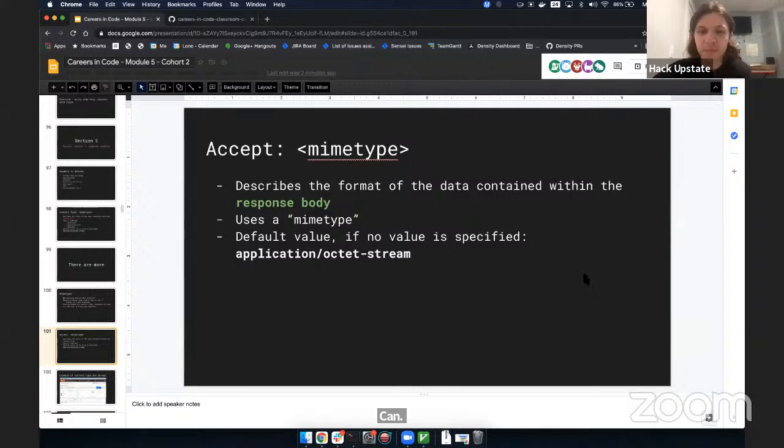Oh, can you show an example? Yes, I'm going to show an example. Well, let me show an example now. I was going to show one at the end, but that's a good point.